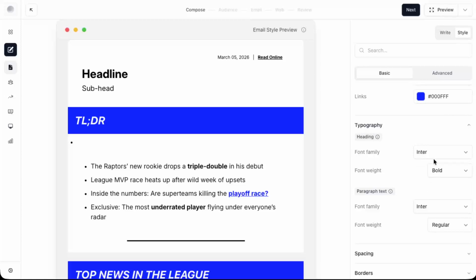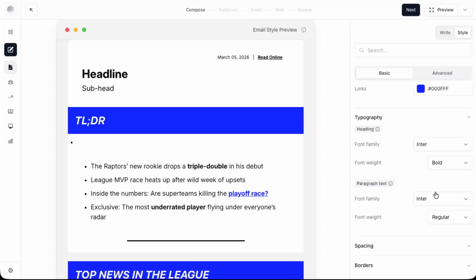Next, click on the typography drop-down. Here you can choose the font family and font weight for your headings and for your paragraphs separately. Pick fonts that are easy to read and avoid using too many different styles.